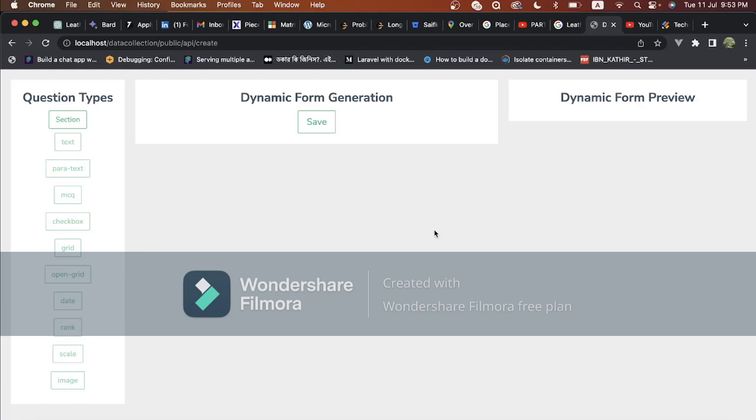This is the survey form generation page. As you can see on the left side, there is a section, and if you click on this section, all these question types, a total of 10 question types, will be enabled. These question types will be under a particular section. If I click on this section, as you can see, now these question types are enabled.